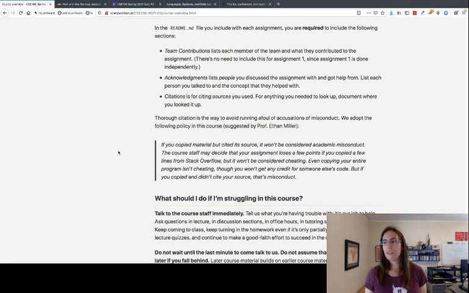If you're working with a team, you have to include a section called Team Contributions, and this is going to list every member of your team and what they did on the assignment. So hopefully every member of your team is in agreement about who did what by the time you turn in your assignment. You don't have to do this for assignment 1, because assignment 1 is going to be done on your own. But for assignments 2 through 4, you have to list who every member of the team is, and how they contributed to the assignment.